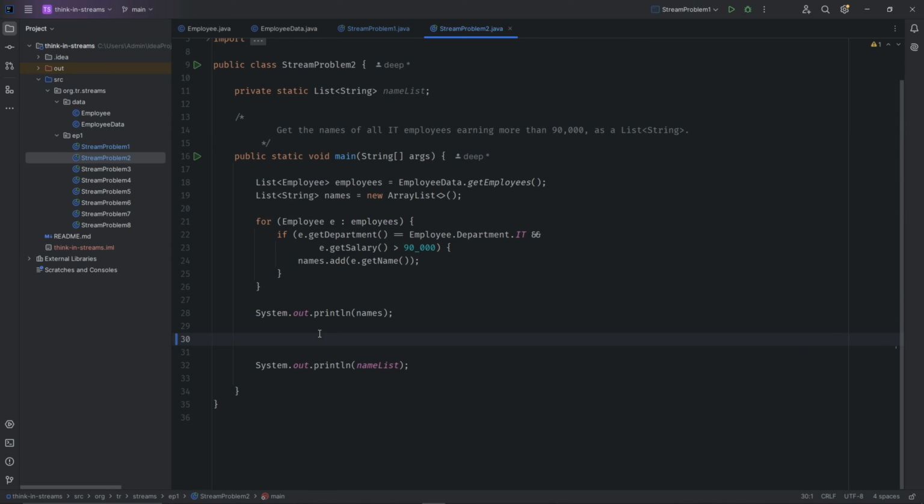Here, we don't need all employees. We need names of the employees. So our input is a list of employees, but our output is a list of strings. So here is a for loop version of the problem, and let's see how we can solve it using maybe a streams version. So what I'm going to do, I'm going to use a different list here which I have created, nameList.